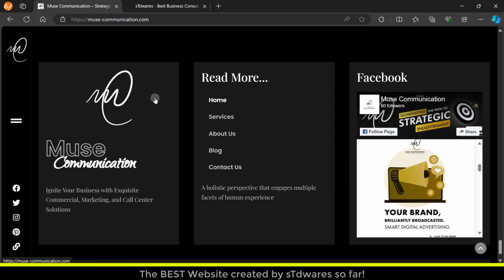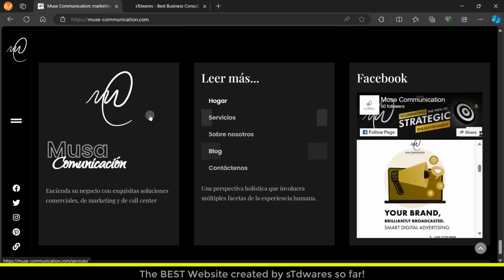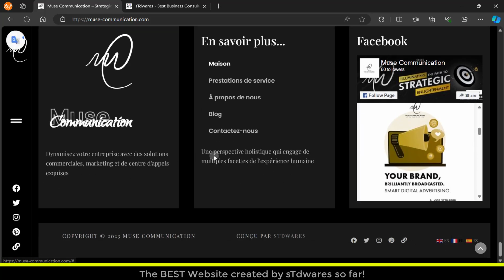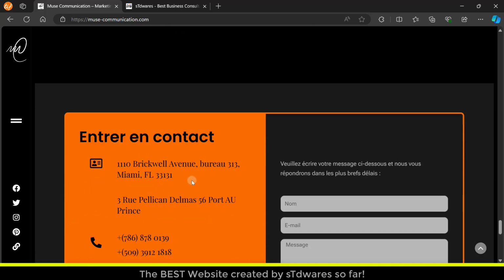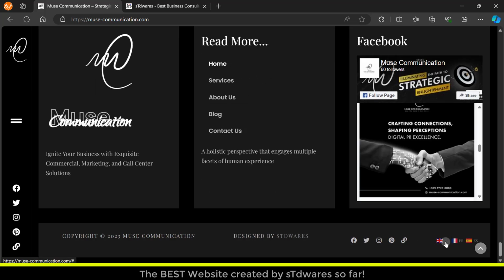One good thing about this website is that the entire website can be converted into 3 different languages, which are Spanish, French, or English. Right now it's in Spanish, and if you click on this it will become French. Everything becomes French, or you can keep it in English. English is the default one.